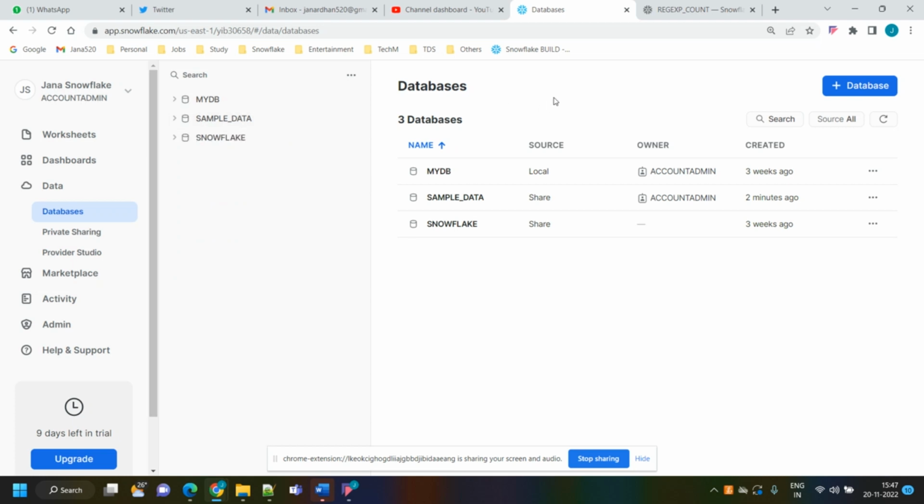Now, how do we share data? That means if I have some data in my database, how can I share it with other Snowflake users as well as non-Snowflake users? We'll see that now.